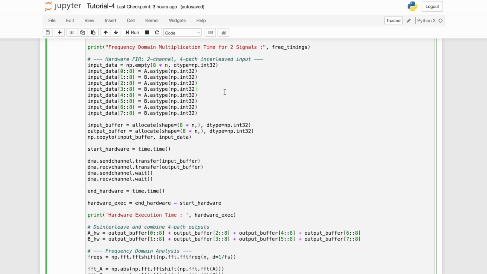This is where TDM, or time division multiplexing, comes into account, where we have to interleave our input before giving it to the hardware. We first create an array called input data, 8 times the size of our n, where on the 0th position we keep a sample from signal A, and this is path 1. Then in the first place comes the sample from signal B. This is also path 1. For the second channel, this is path 1 for channel 0, and this is path 1 for channel 1.